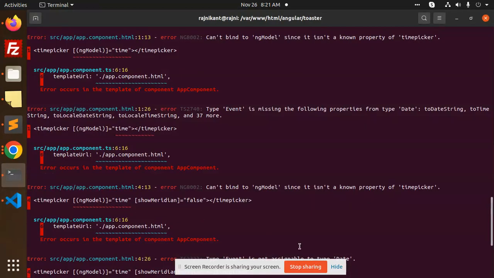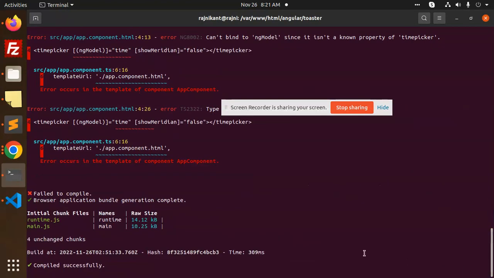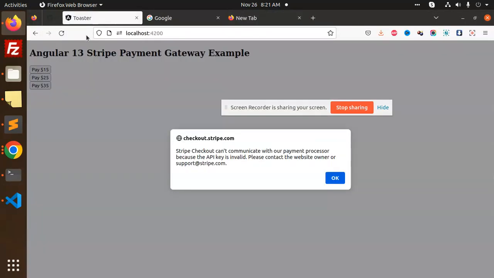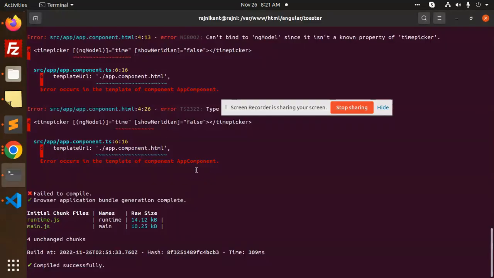And if I go and check this one, see, the error is resolved. And if I go and check my localhost, so here we go. If I go and check this one, you can see that it's working fine, the time and date picker. The date and time picker I'm going to check out in the next video.